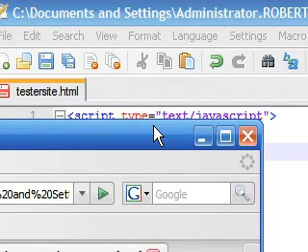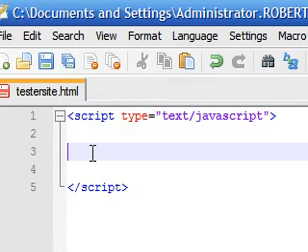What's up guys, welcome to your 11th tutorial in JavaScript. Today I'm going to be teaching you guys how to write a function in JavaScript.